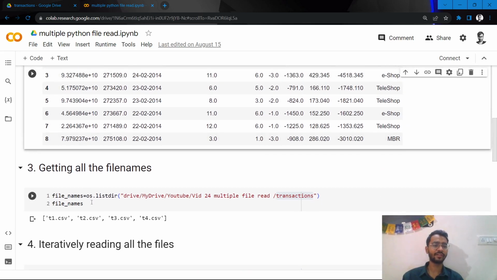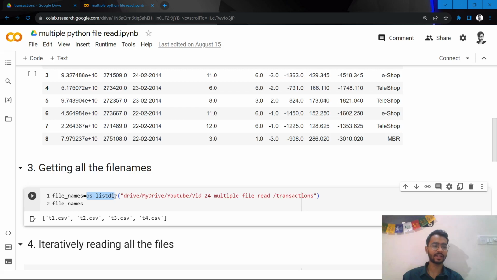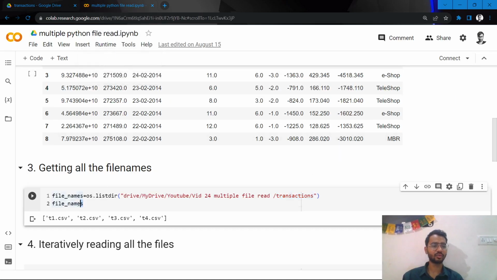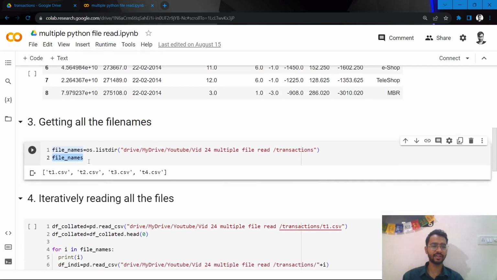But before that, what we will do is we will get all the file names. I can do that by os.listdir, and I will mention my folder in which my files are stored. So here my files are stored in the transactions folder. So I've given the complete location of my transaction folder. So it will store my file names in this variable called file_names.